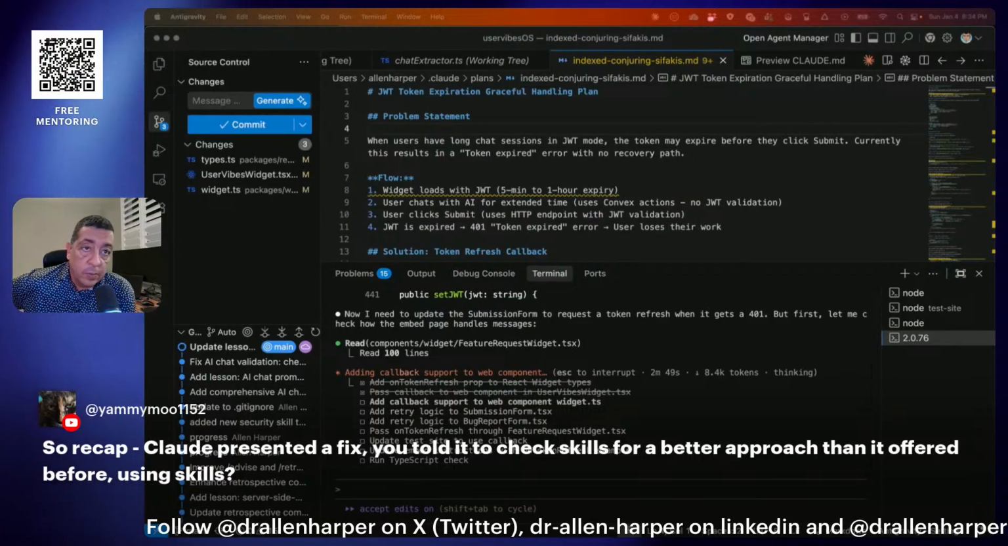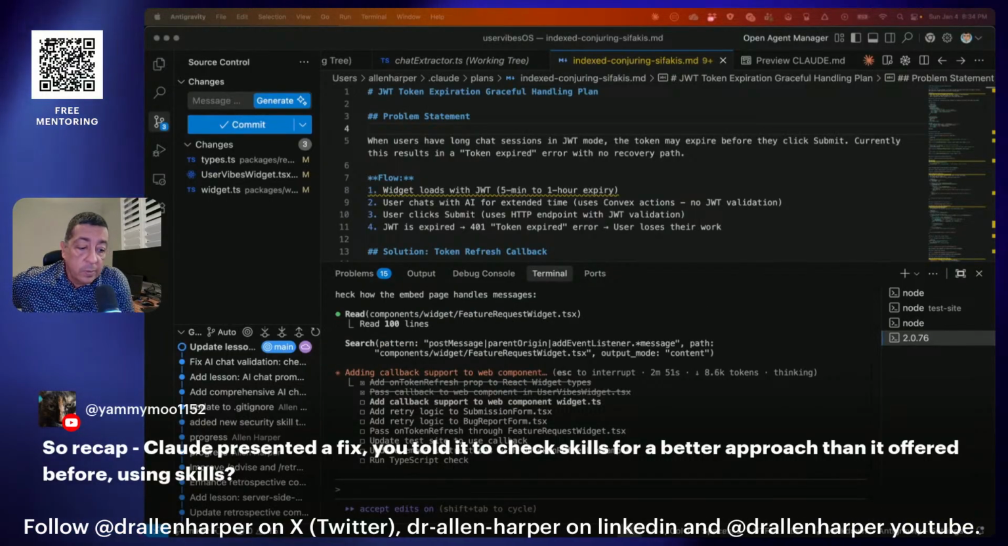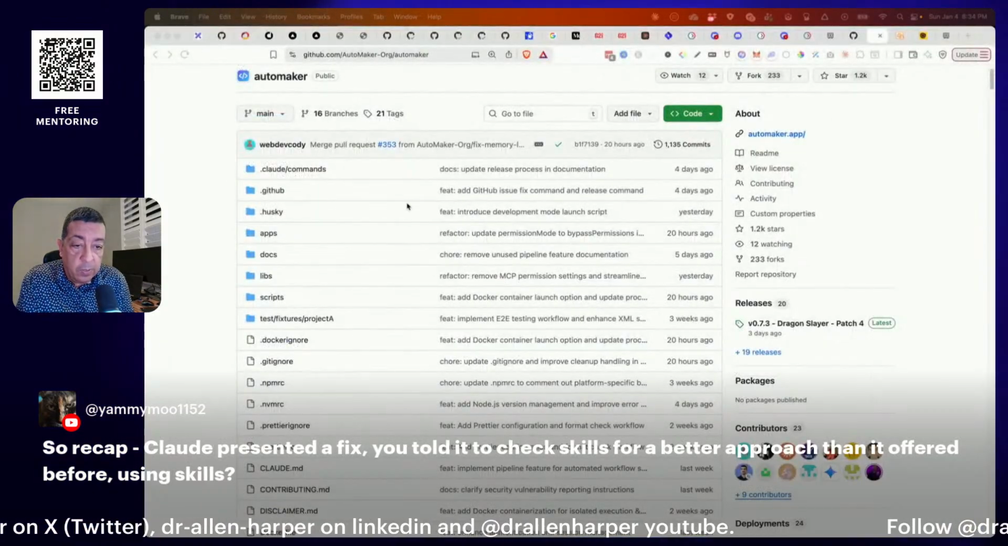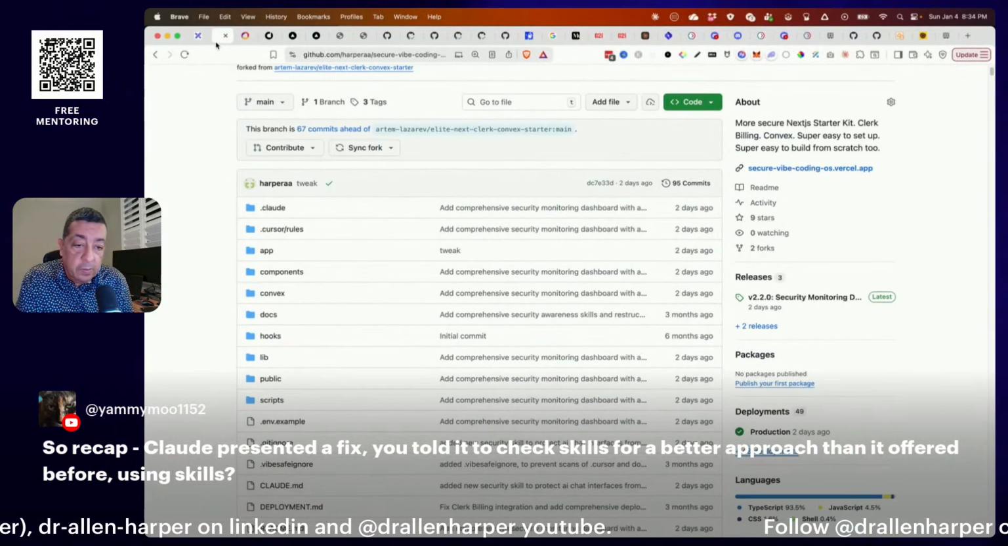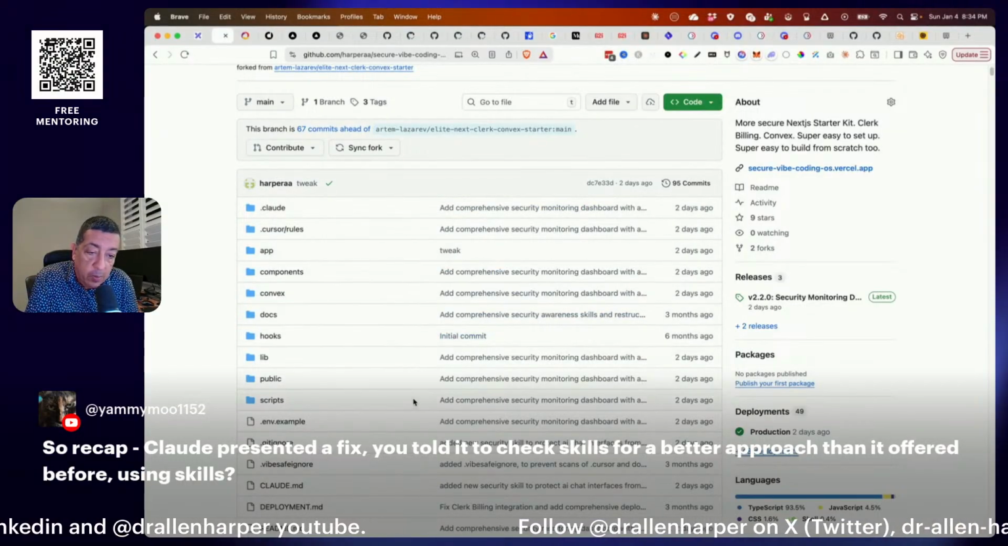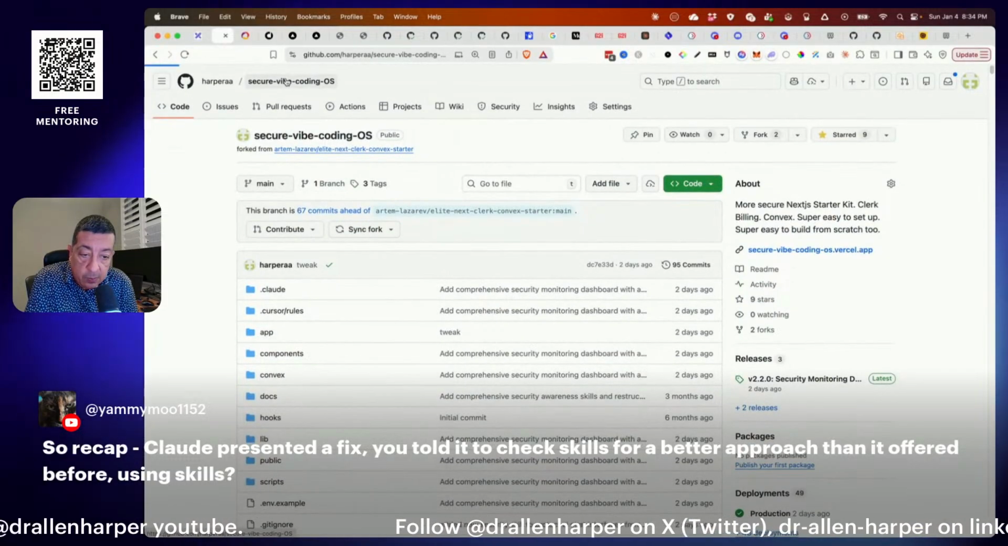I've given you all of this part of the Secure Vibe Coding OS, which I didn't talk about today, but we got a little time now. Let's go ahead and talk about it. So early on, a couple months ago, I developed this thing called the Secure Vibe Coding OS. Where's it at? Yeah, here.